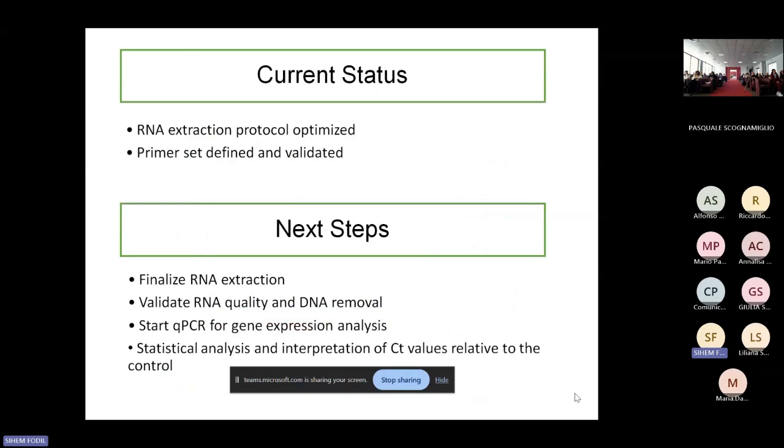At the current stage, we have the extraction protocol for RNA already optimized, and the primer set is already defined and validated. Next, we will continue with the extraction of RNA using the CTAB method, validate the quality and DNA removal, and then go on with the gene expression analysis using qPCR, then analyzing the data.